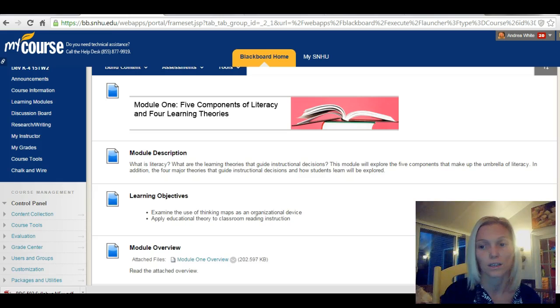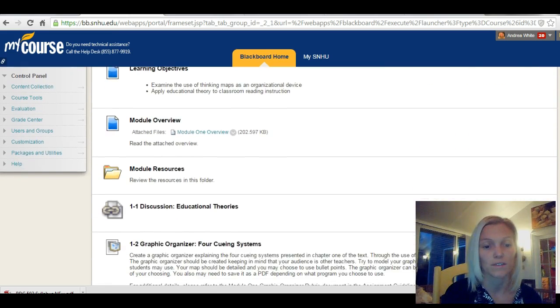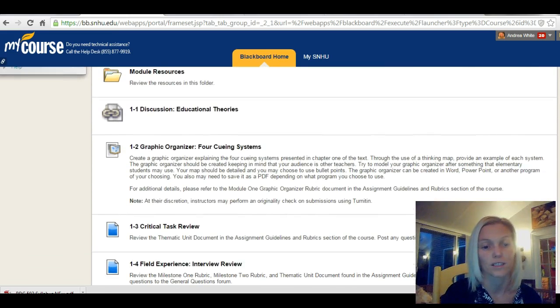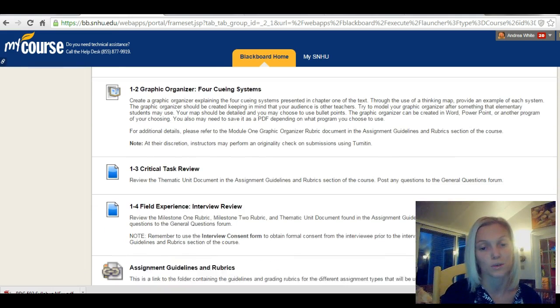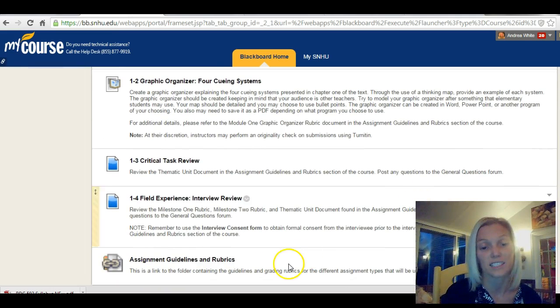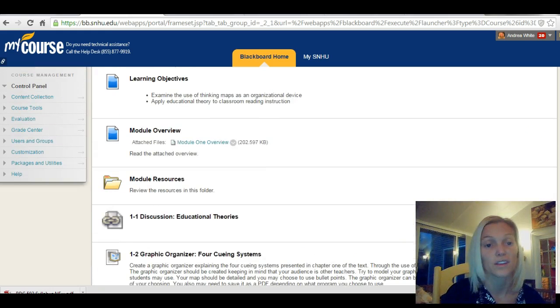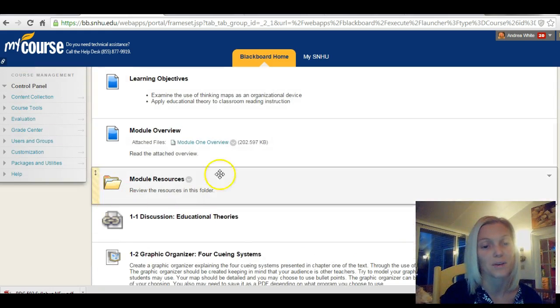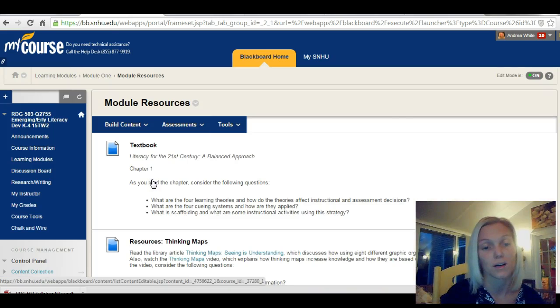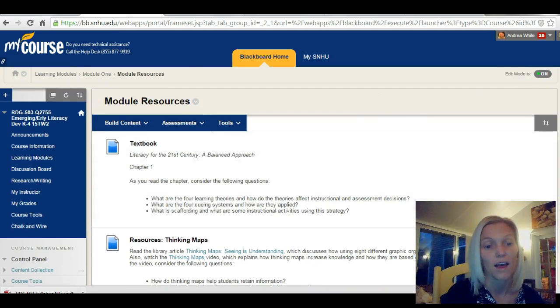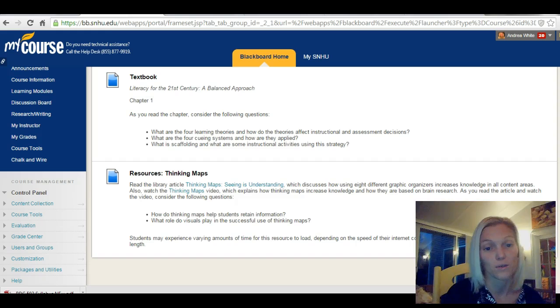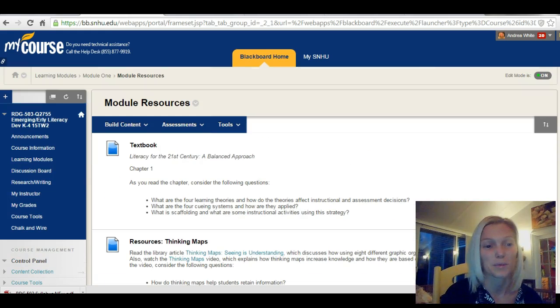So you click on your Module 1 and just kind of the layout here, if you scroll down, you'll always see your assignments for the week. You have your discussion board, a graphic organizer, and your final project to review. And like I said, at the bottom is always your assignment guidelines and rubrics. The folder that I really don't want anyone to miss is your readings, videos, or articles you need to read for the week. So you always click on Module Resources and this will bring up everything that you need to read or watch for the week. So that's a really important folder.